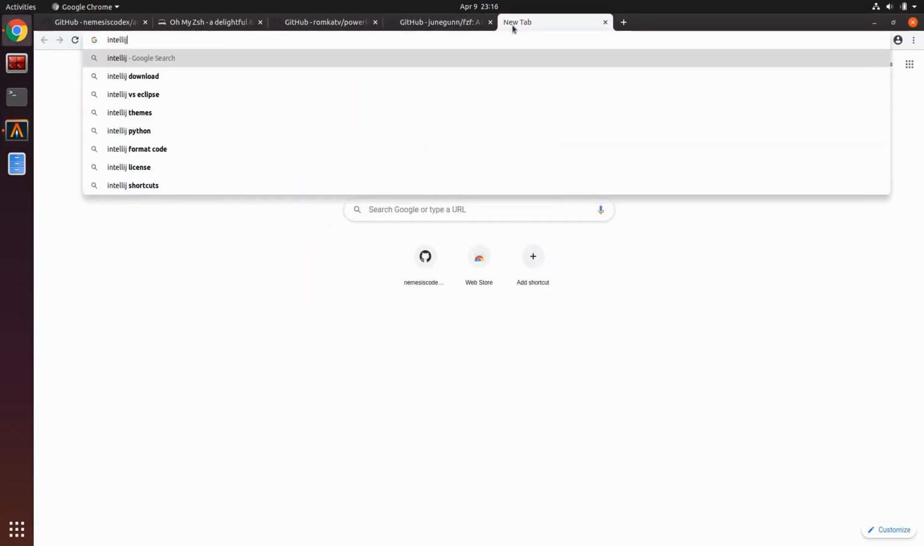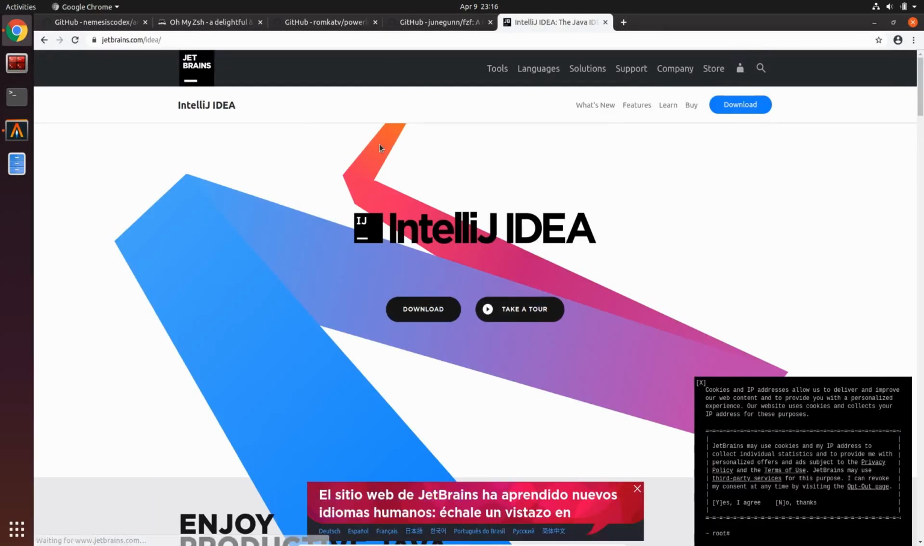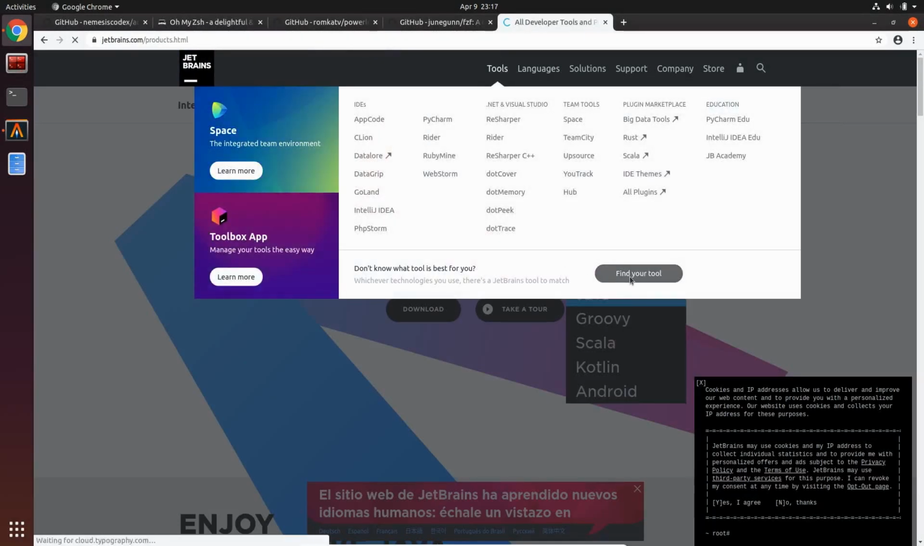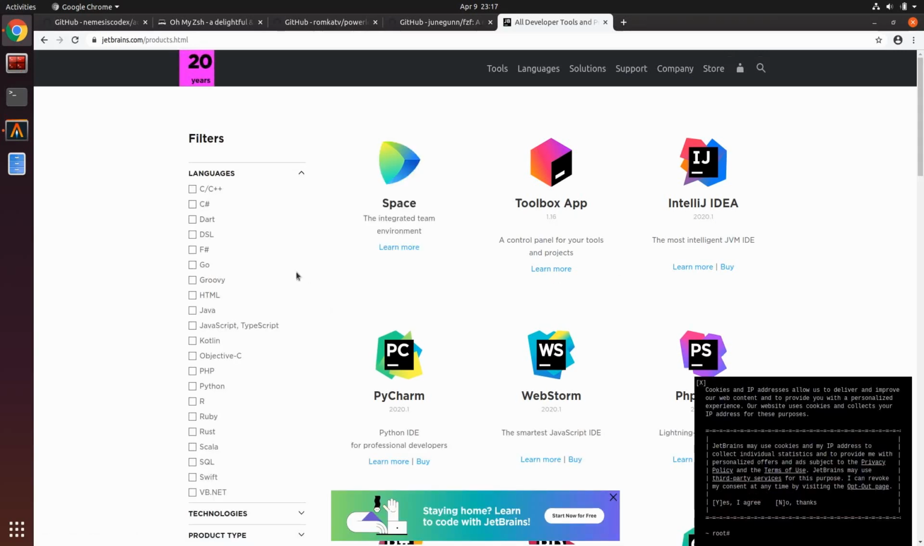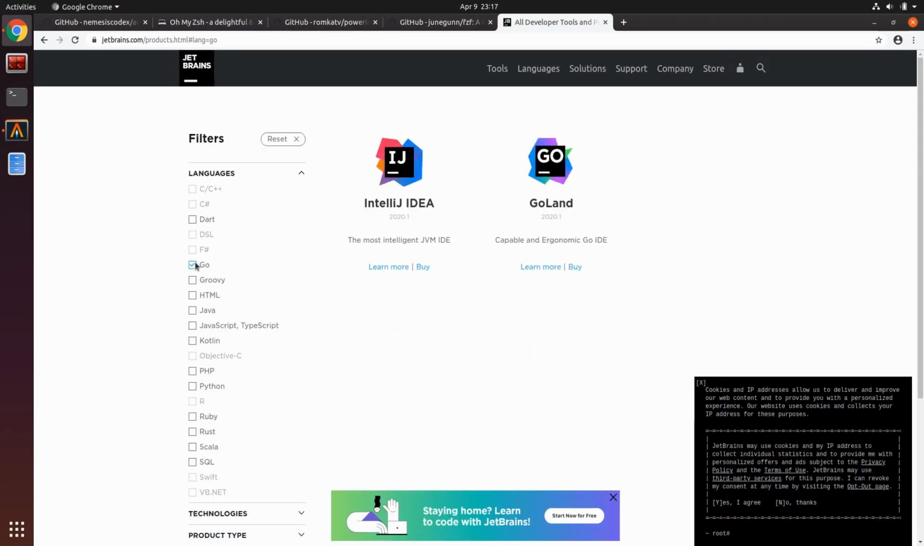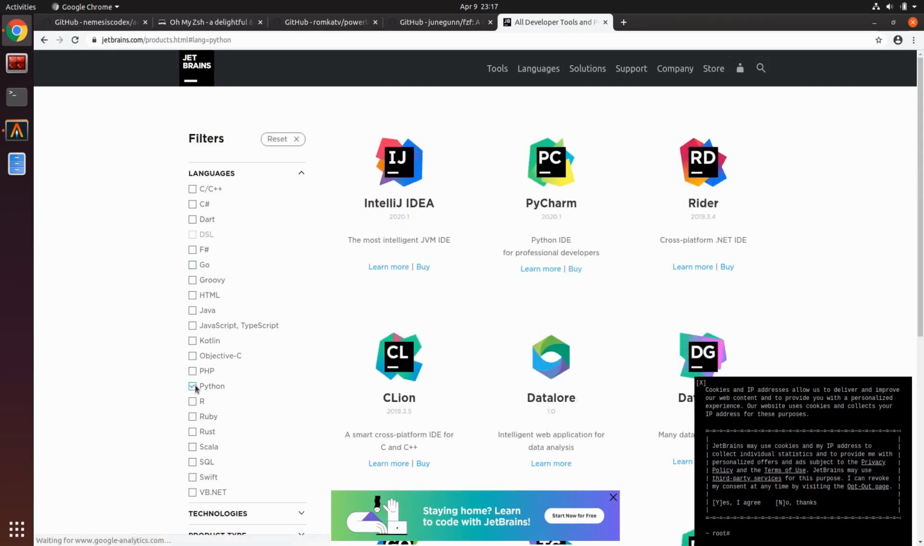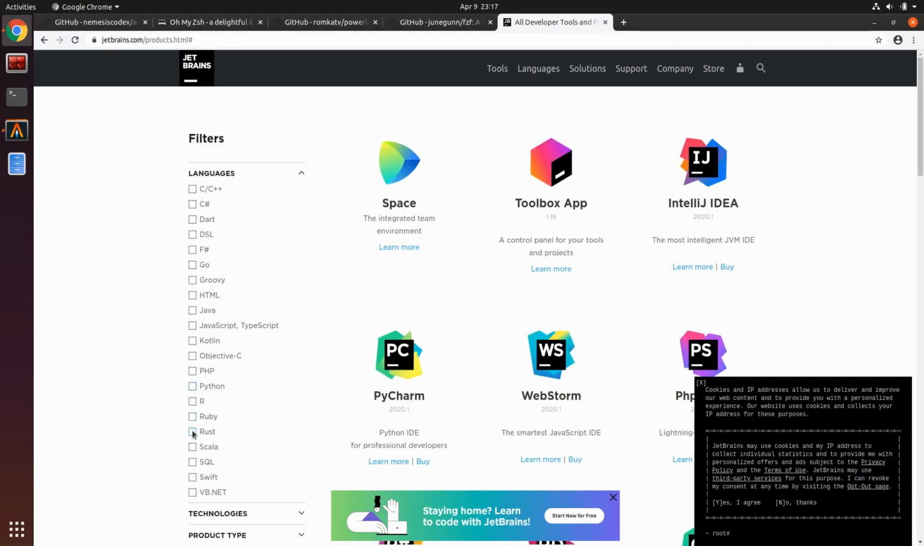Next, the main IDE I use is IntelliJ IDEA from JetBrains. There is a paid version and a community version. It has many options for multiple programming languages and has a lot of features. I use this at work and I have my license since I work mainly with Java and Scala.